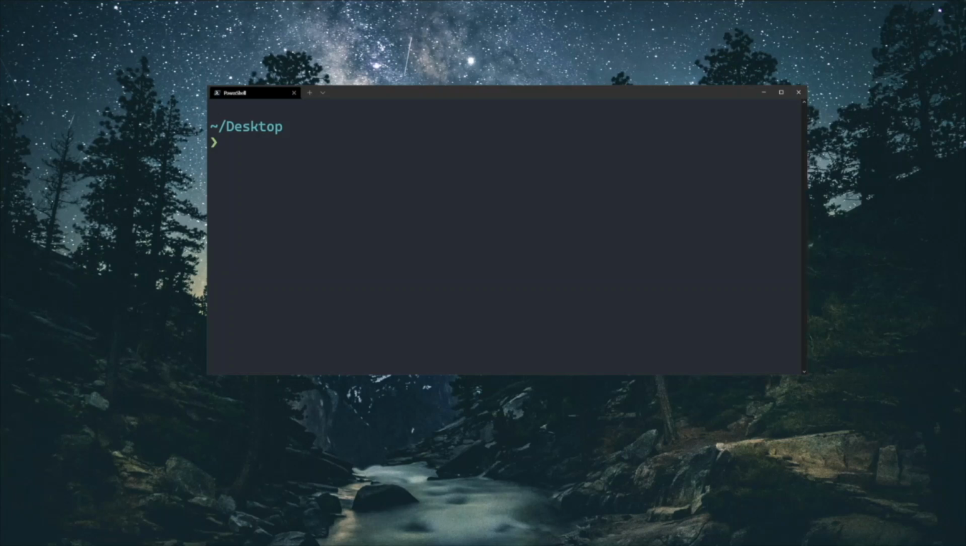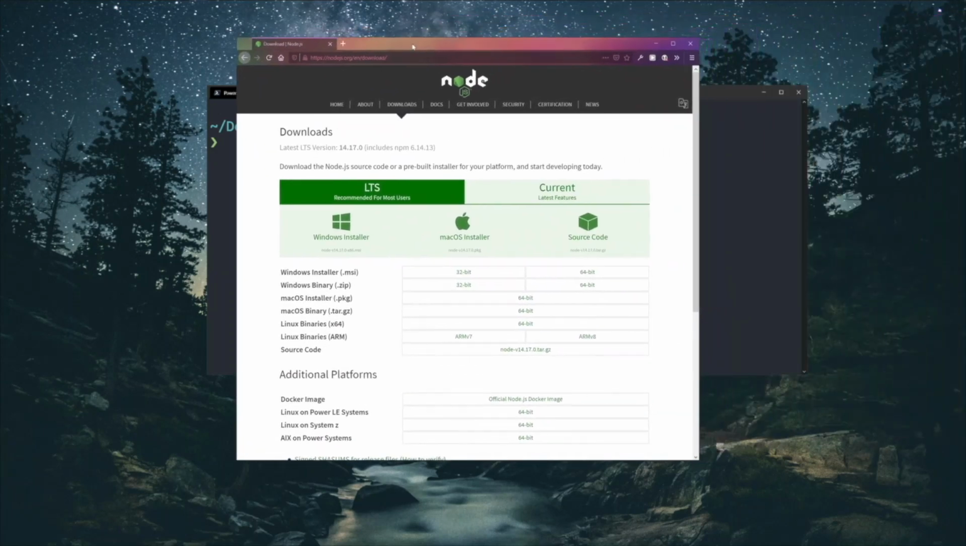Node.js is a JavaScript runtime that allows us to execute JavaScript on a computer without a web browser. Out of the box, installing Node.js will also install npm, or the Node package manager. We'll be using these technologies heavily, so let's get them installed.